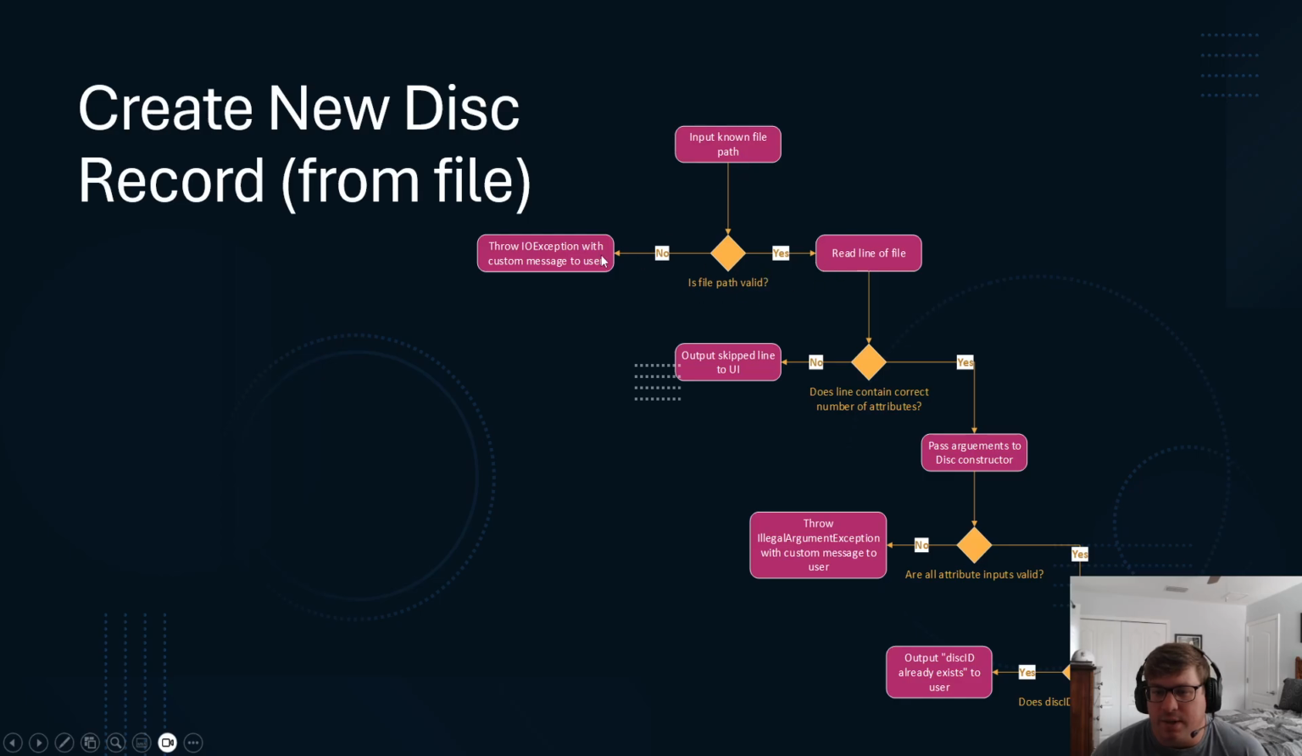Whether or not the file path is correct, we'll know where this decision tree will lead to, and whether or not the file information is valid or not, we will know where this decision tree will lead to.